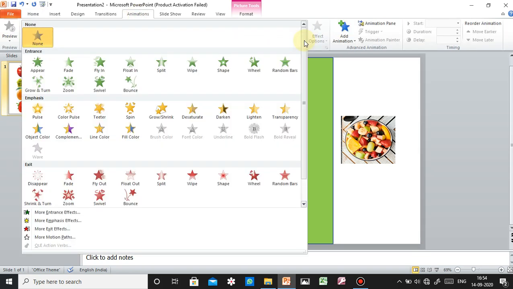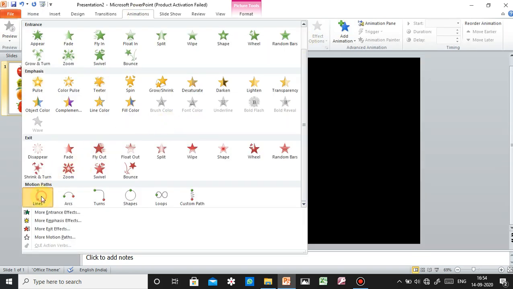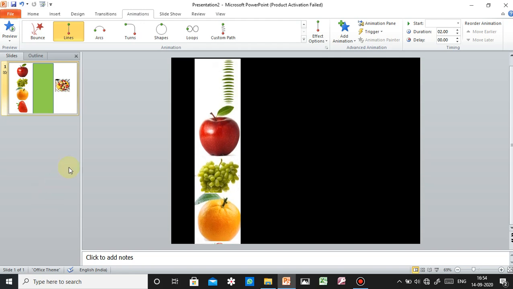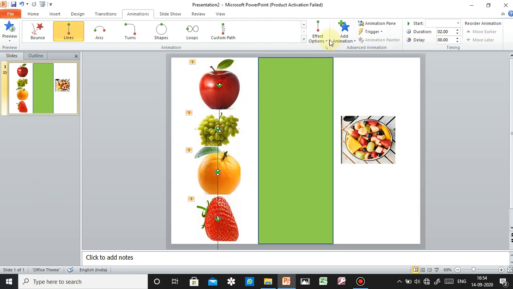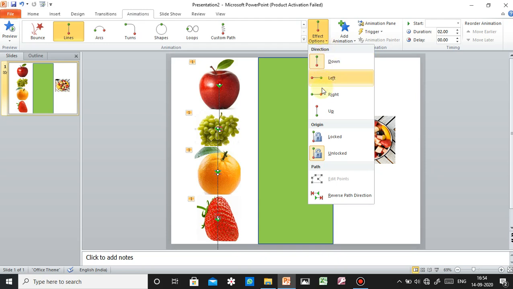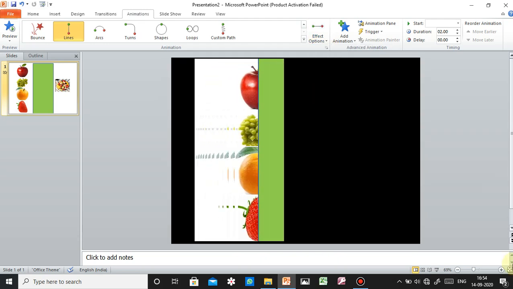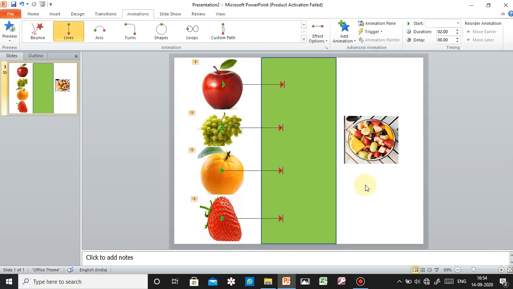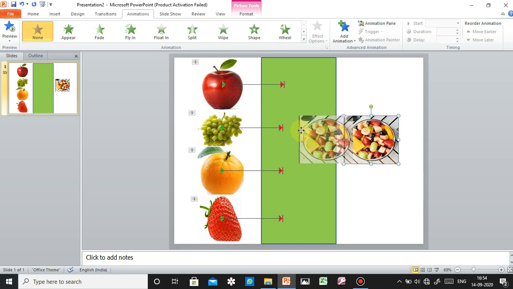In the animation tab, we have to select the lines animation. Okay, this is top to bottom, but you have to select effect options and choose from right. Now we have set all the fruits in a line animation. Okay, now this process we have to set over there also.